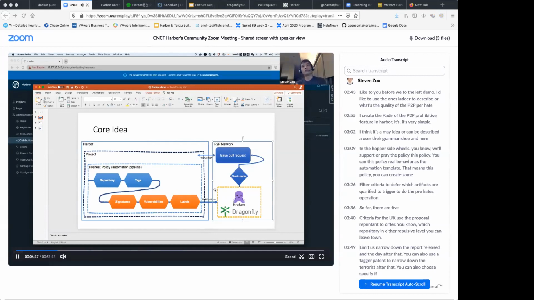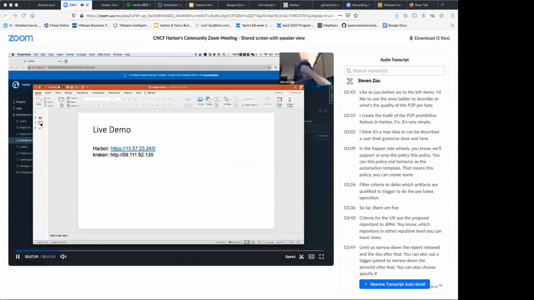So, because this deployment can be planned to reduce the first time pulling delay, that's the main idea of the preheat feature. So let's start the lab demo.